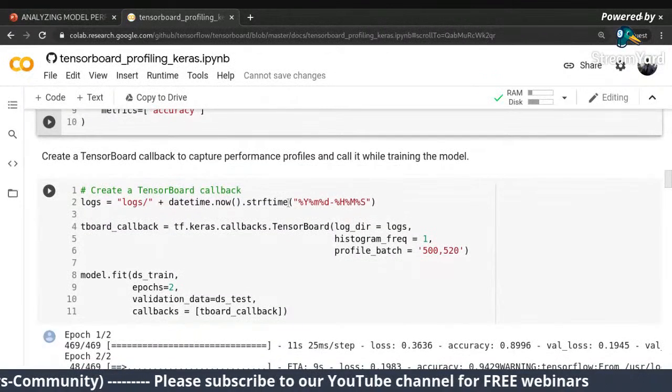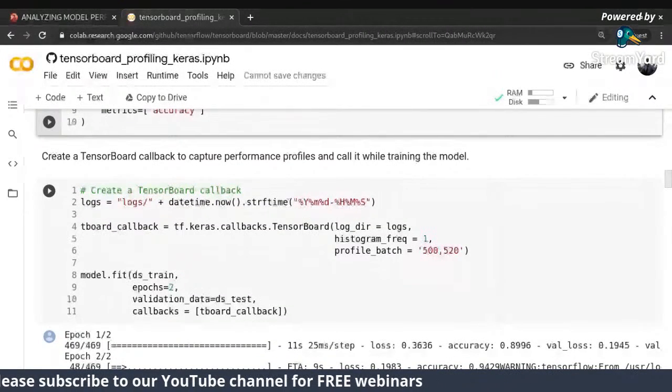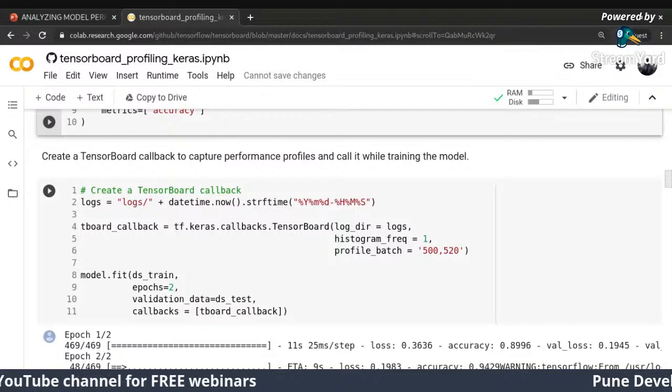Okay, so moving ahead, now this is where we are going to discuss the TensorFlow profiler.